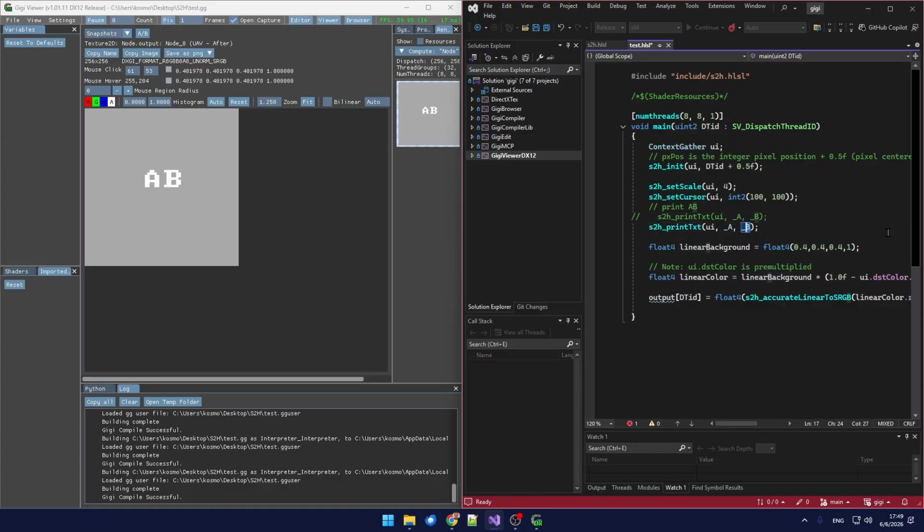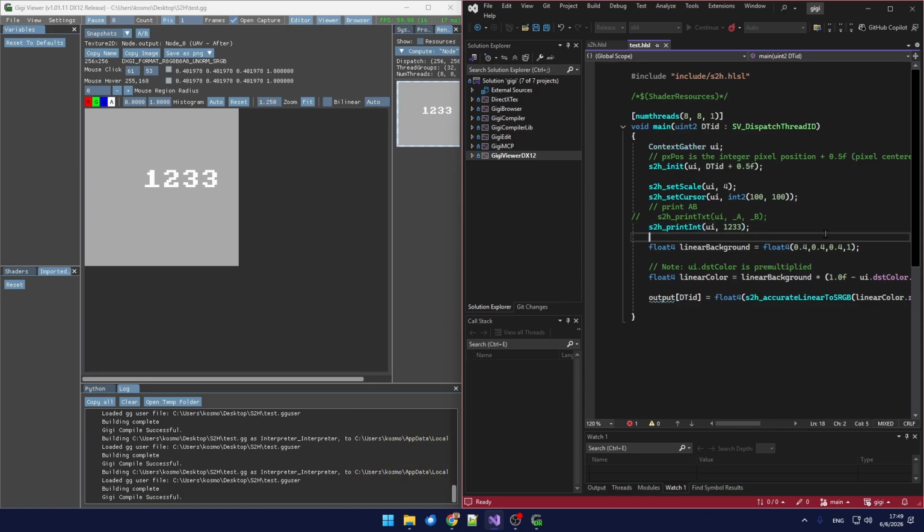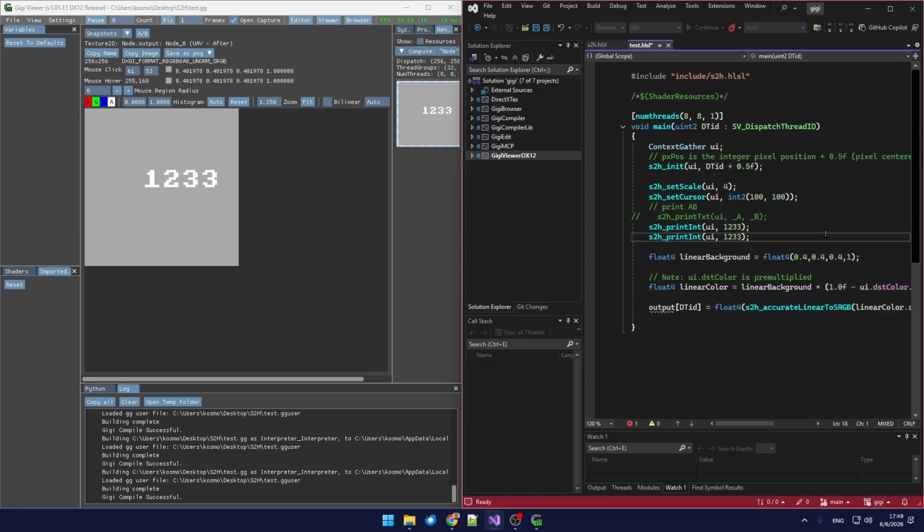Now if I want to print out a number, and this is more useful than text in most cases, if you just print out a number, then you print an int here, and see that's the number. And that's very useful. This is one of the major things that Shader to Human makes very, very convenient that you normally never get. If you want to print out a float, you can do that like this.